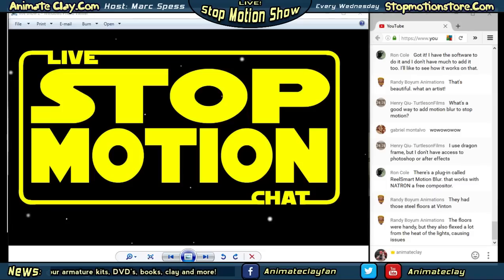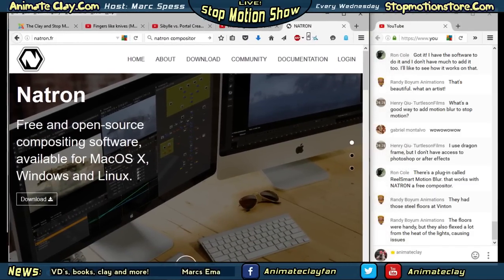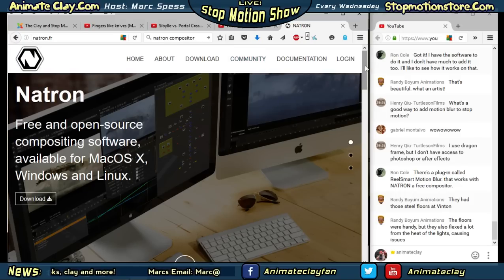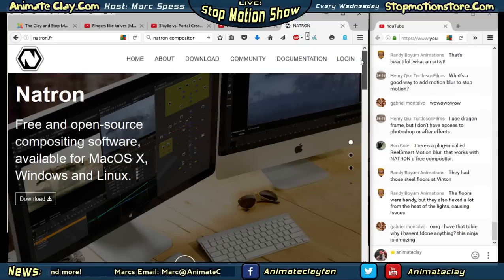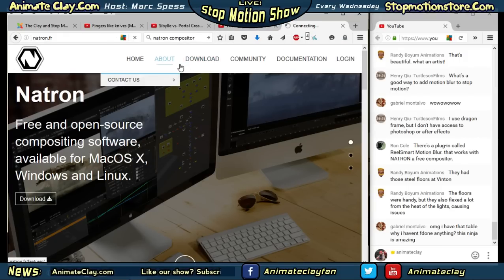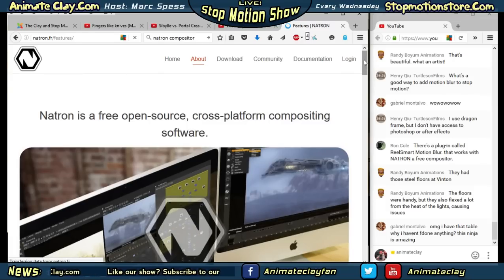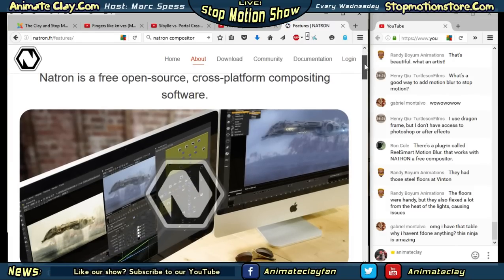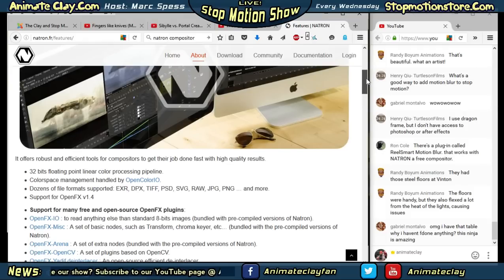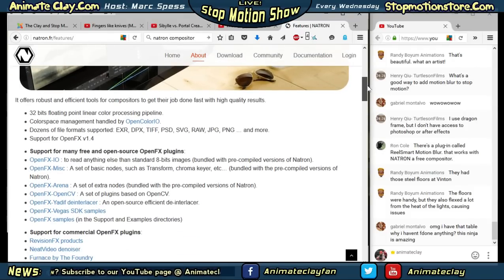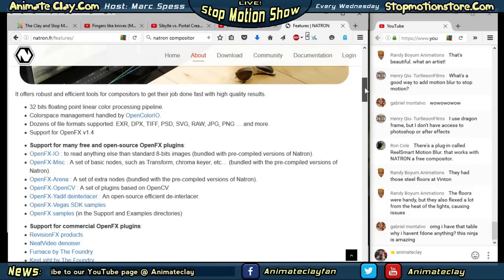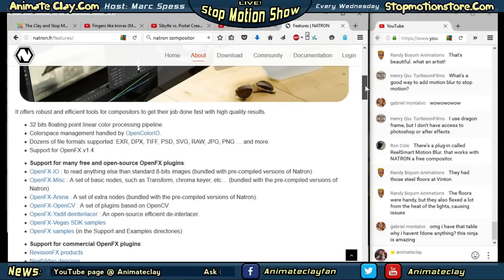So I'm not really sure if Natron is something that... let's see. So it works for Mac OS X, Windows, and Linux. It's free and open source compositing software, a free open source cross-platform compositing software. And it's 32-bit currently, so it's probably a little bit slow, but it is free. Maybe they'll have a 64-bit in the future.